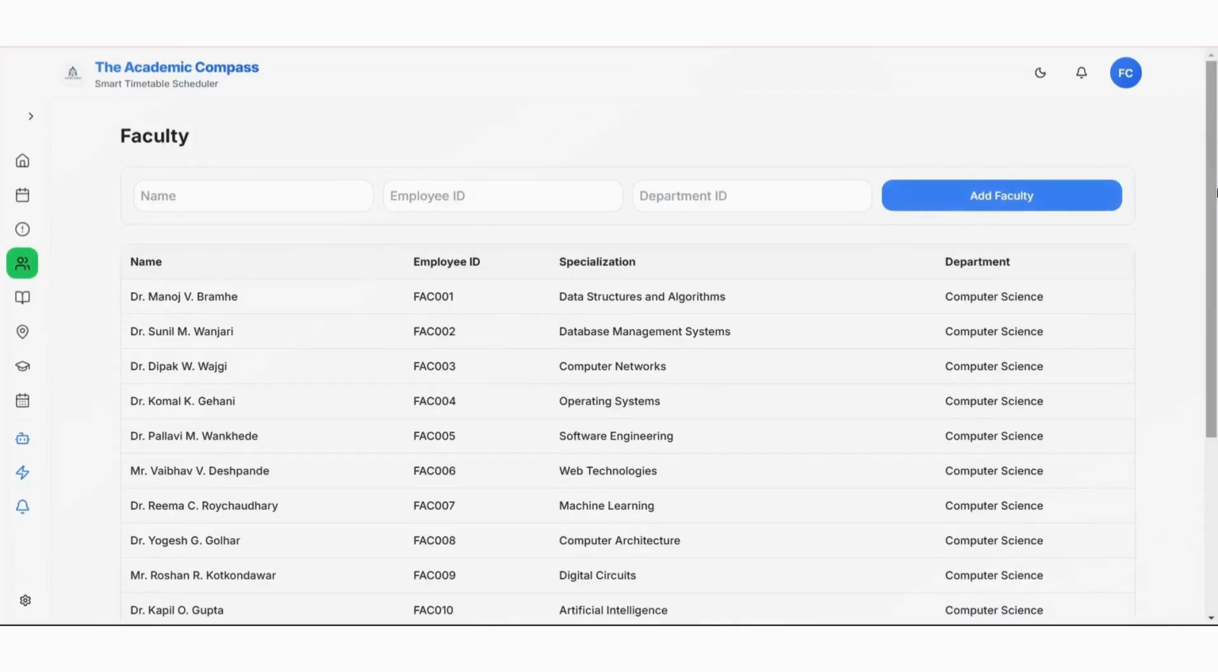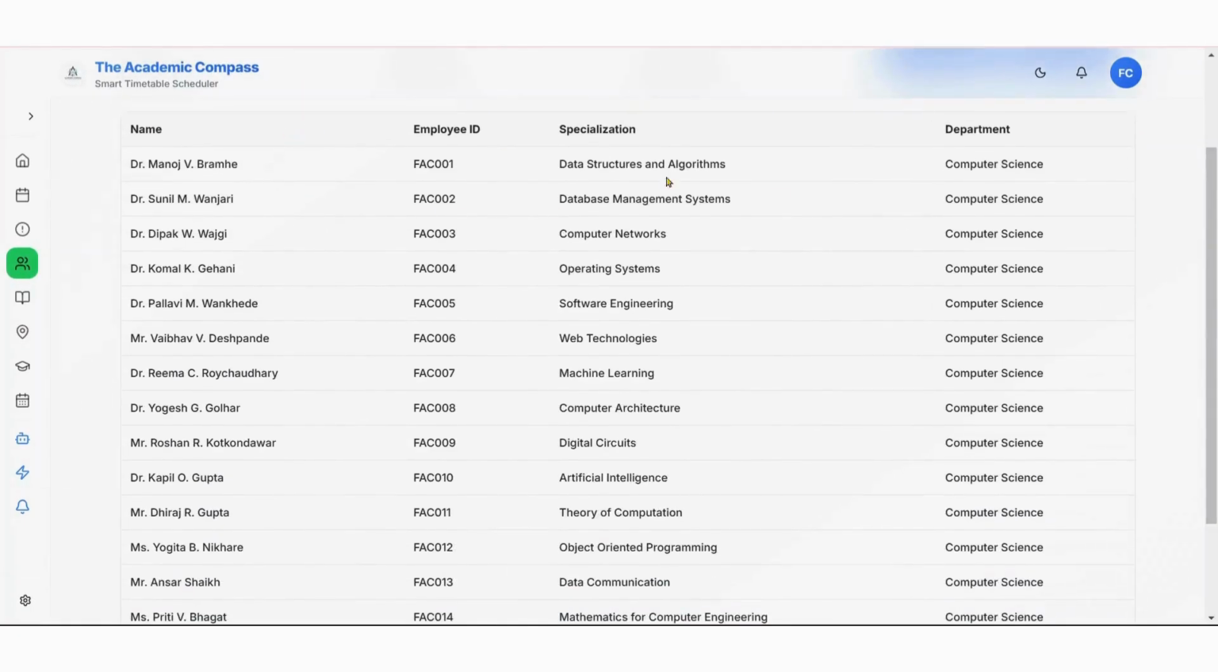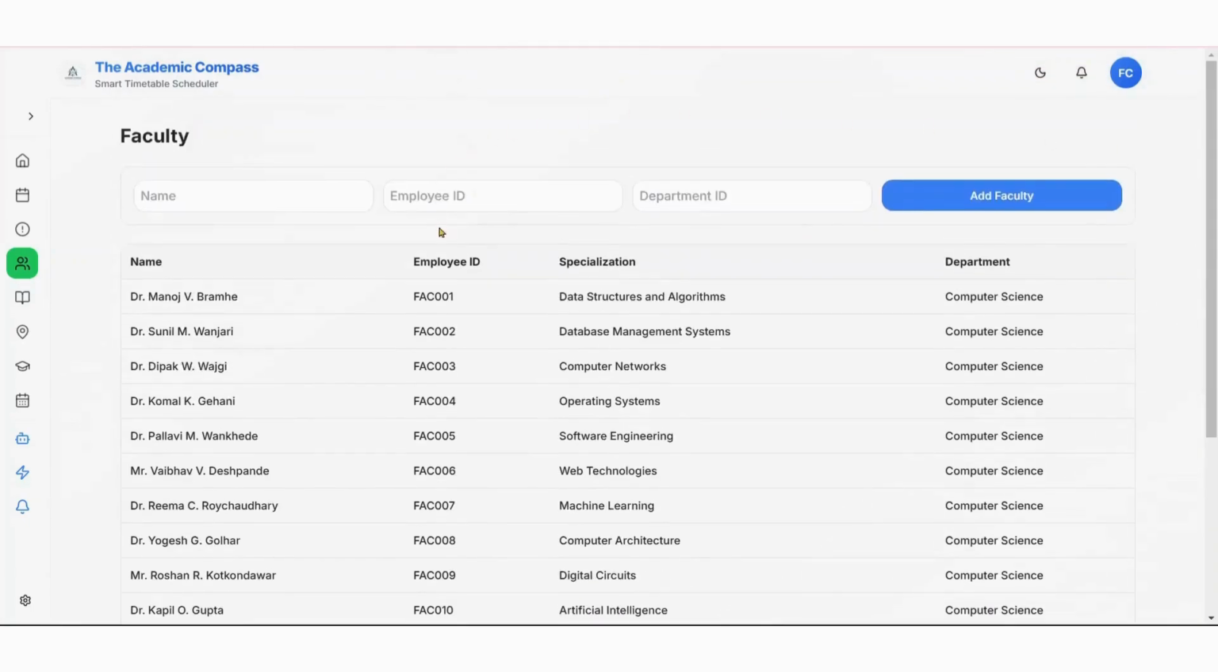Here we have faculty and their information. We can see their name, employee ID, specialization. We can also add the faculty according to their departments, etc.